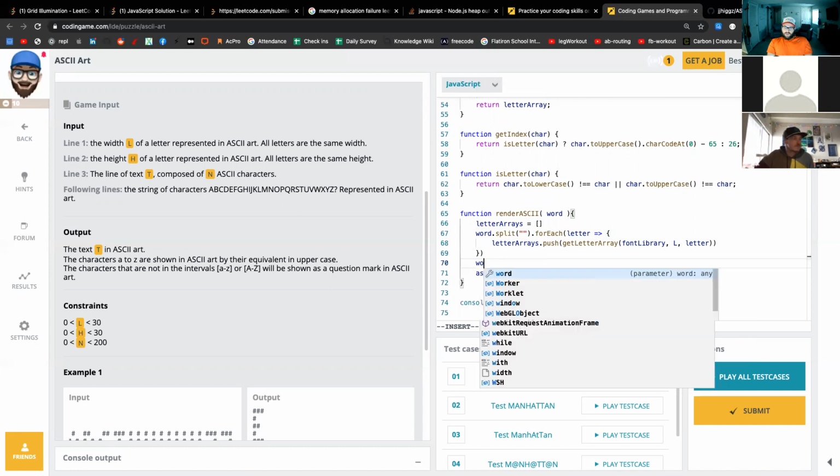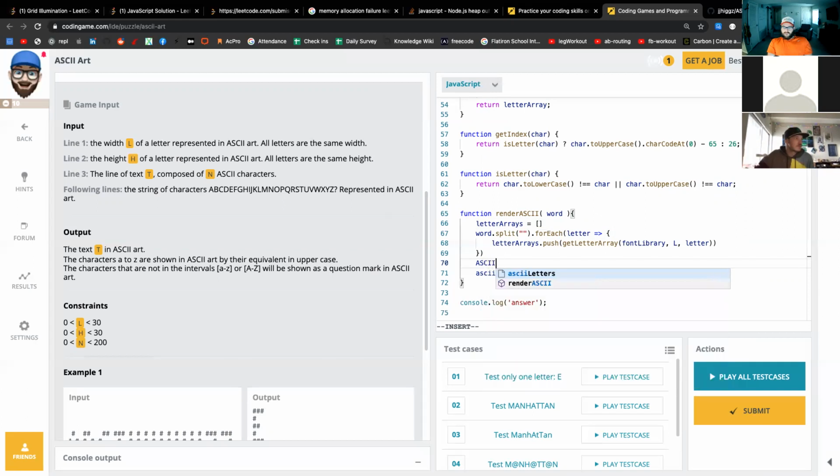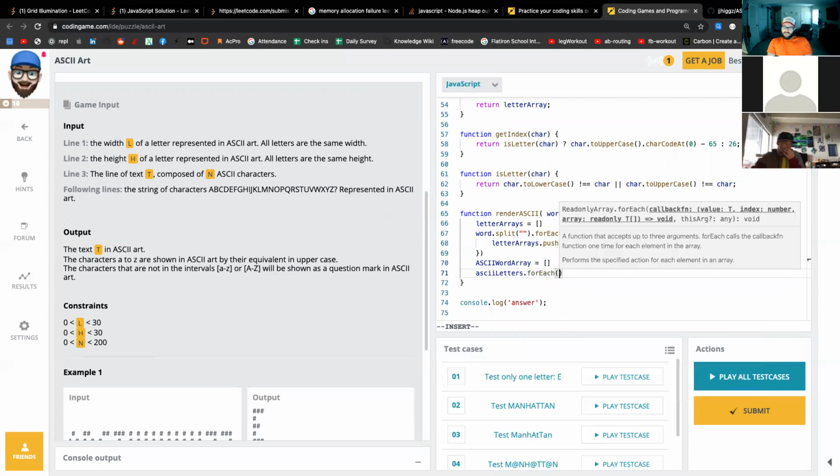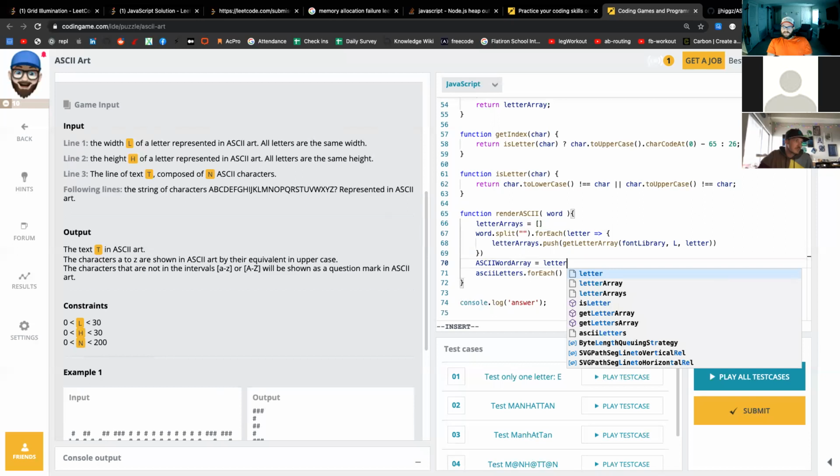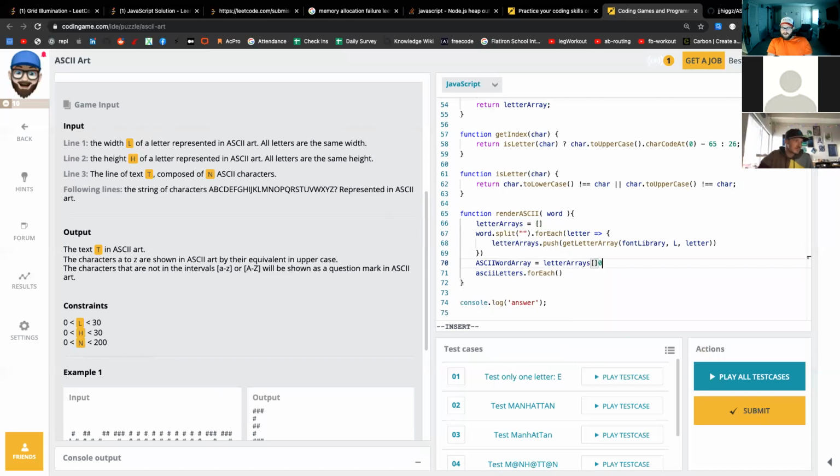Then let's create an ASCII word array, which is going to equal an array. ASCII letters dot for each. And the truth is this should start with ASCII word array. I got an idea. ASCII word array is going to equal the first ASCII word is what we're going to start it off with. So it's going to equal letter arrays indexed at 0.